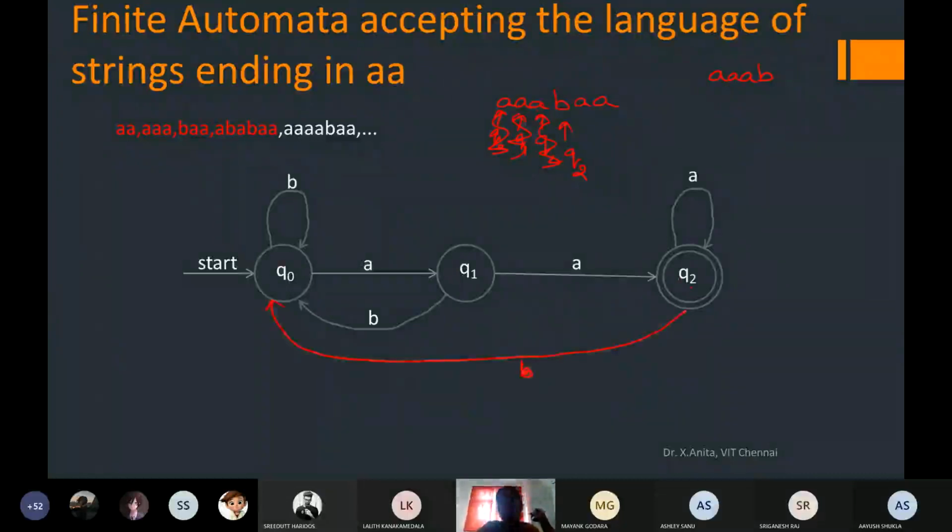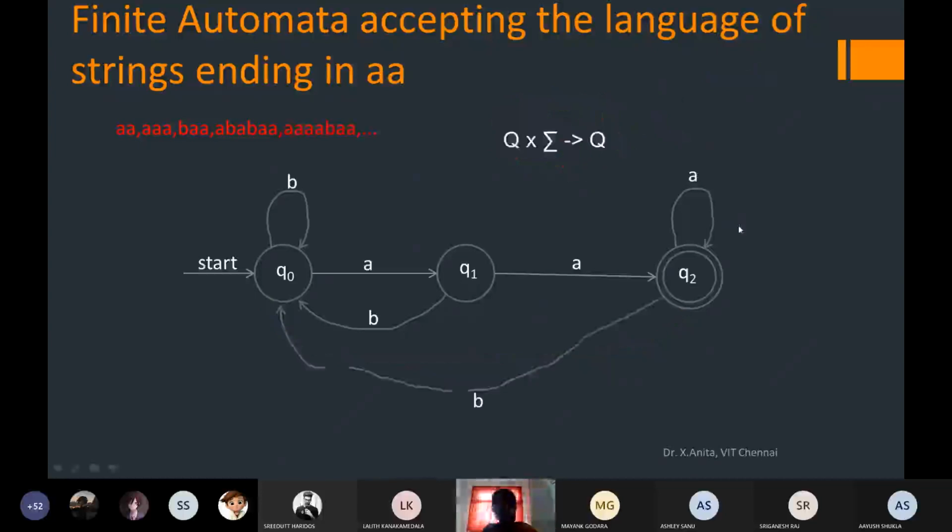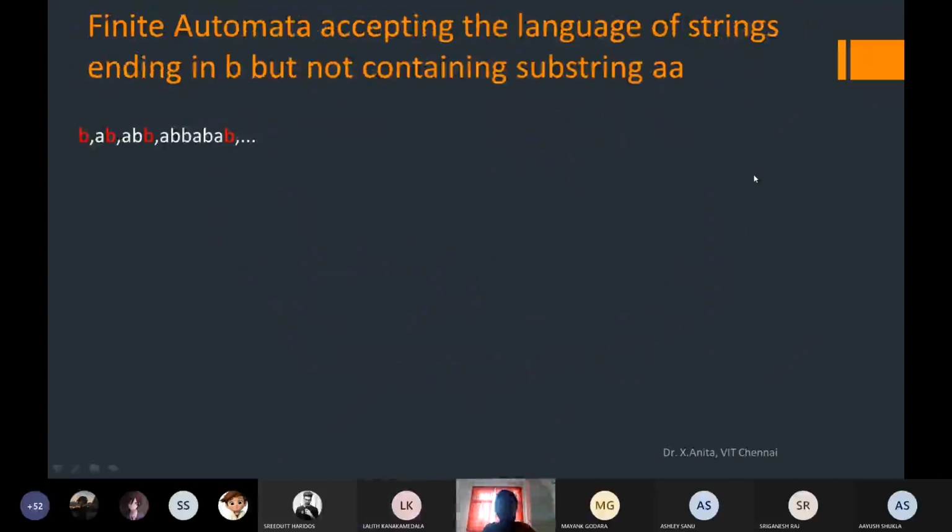I should have the transition to Q0. So now I am in Q0. In Q0, I am coming across A, reaching Q1. In Q1, I am coming across A, so I reach Q2. Are you clear with this?